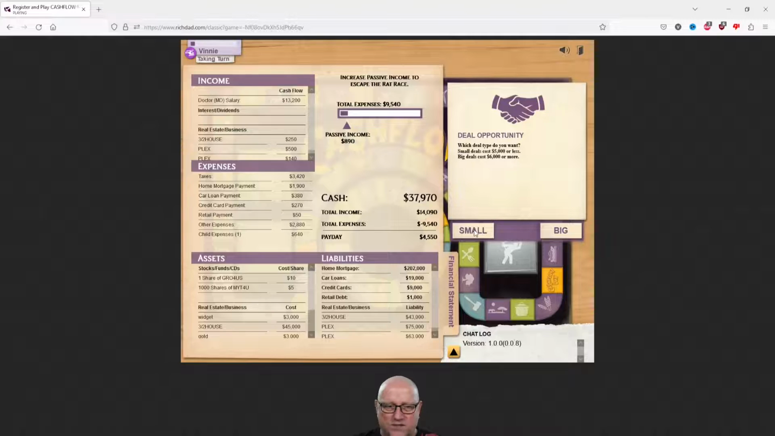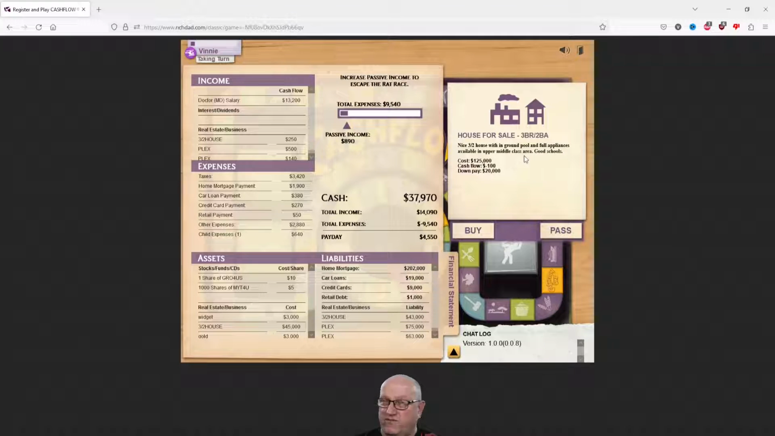Rolling again, this time let's go for a big deal. Okay, this one's interesting. It's a house for sale, 3-bedroom, 2-bathroom. Nice 3-2 house with an in-ground pool and 4 appliances, available in upper middle class area, very classy. Good schools, ooh, that's a bonus. Cost $125,000. So the down payment we'd have to lose out of our cash.